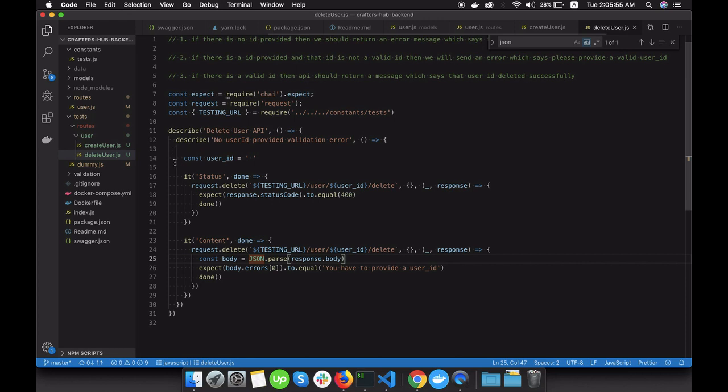So our requirement was, if there is no user ID, then we should return an error message which says you have to provide a user ID. And so what we are doing from the backend, if we don't have the user ID, we are sending two things. First is the status code, which we are sending as 400. And then there is this error message, which is you have to provide a user ID. So we are sending these two from the backend. And we wrote a test case, which basically tests it.